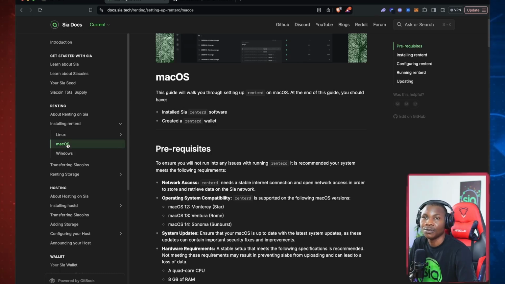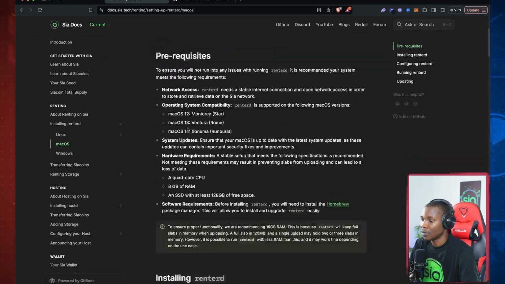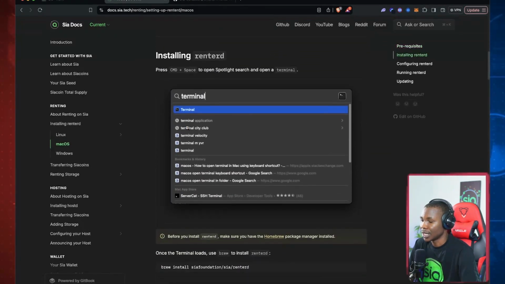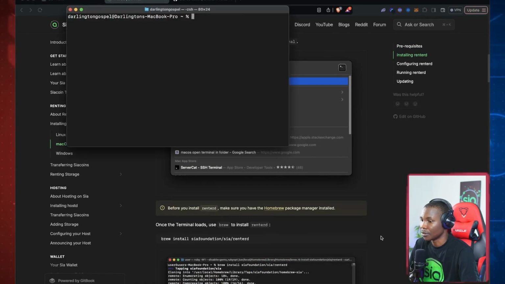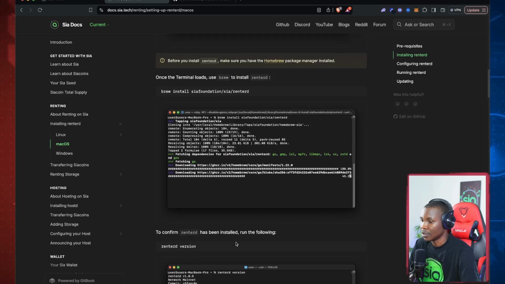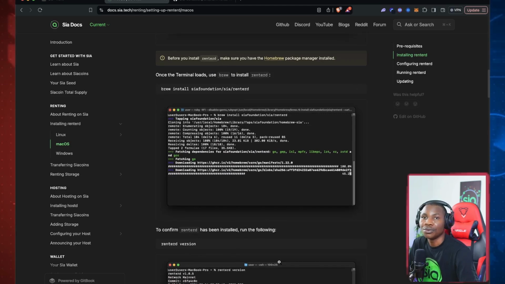So let's follow the Mac OS guideline here so that we can move forward. Once you come to this Mac OS guideline, you scroll down, make sure that you open your terminal. That is what they're instructing you. My terminal is open already. And you need to have Homebrew installed before you can run this command. So you have to have Homebrew installed on your computer.